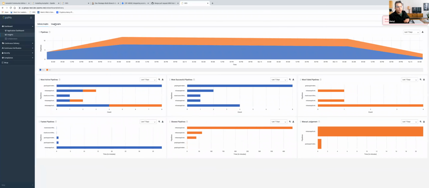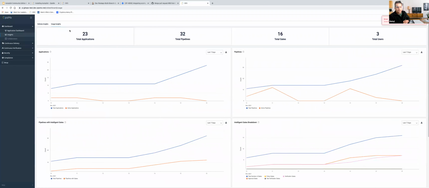So you can also get usage insights, right? For example, you can tell, hey, I have 23 applications enabled, with this many pipelines. If you have gates, like we talked about, autopilot gates, you can see how many gates are enabled right now and how many users are using my system. So these are things that are part of this.